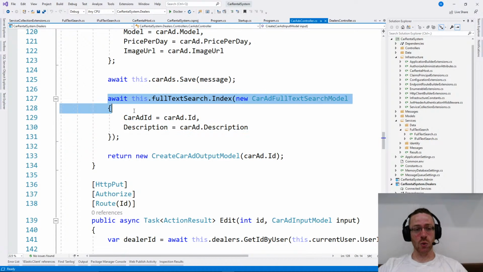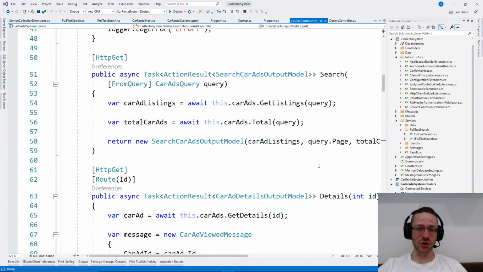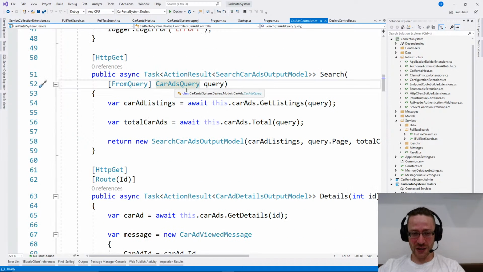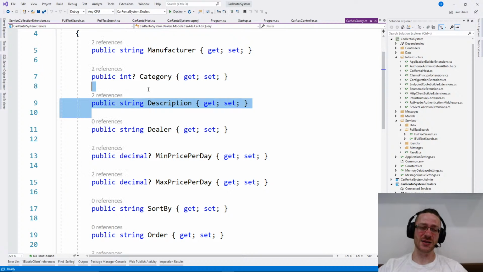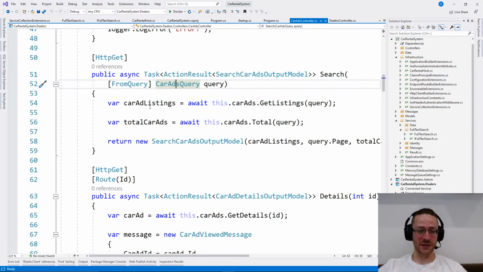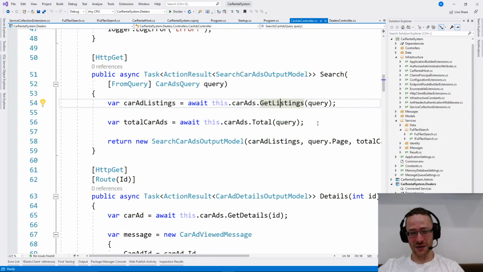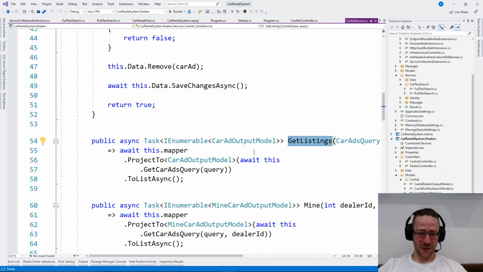Okay, so we have the full text search, and I just say index, full text search, index this model, get the ID and get the description. Good, and then later if I want to search, because the query searches by multiple things, but I only want to ask Elasticsearch when I have a description, here is how it's implemented. In the car listings, I go here in the GetListings. Let me go to the thing.